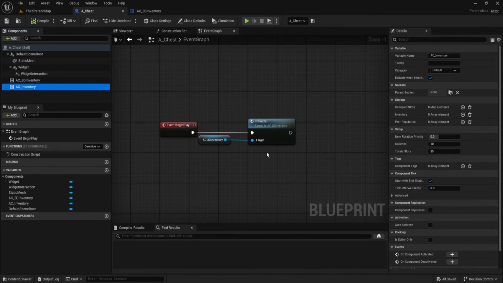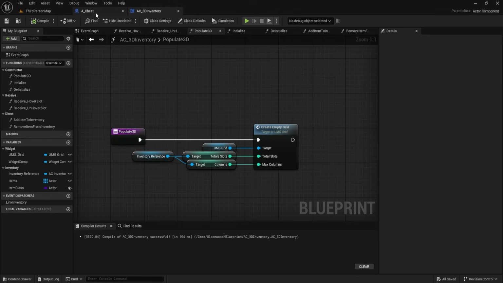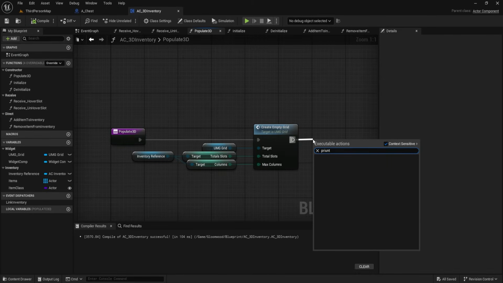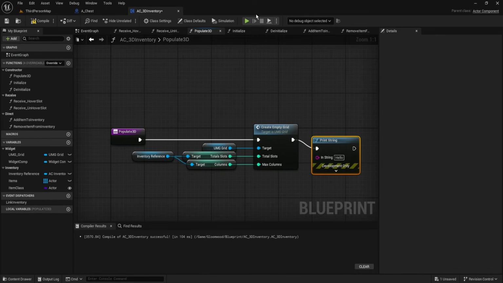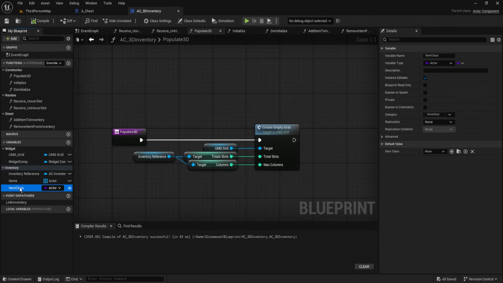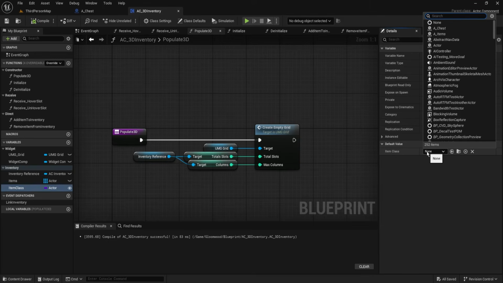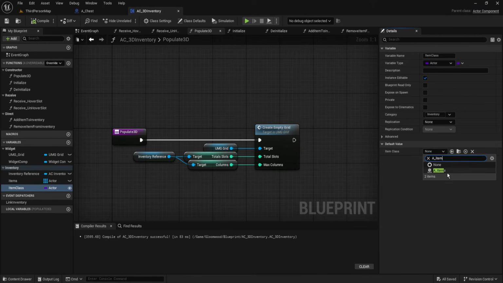It does. So for some reason, this isn't working. Let's just add a print here to see if it is. If we play, something's wrong. So we have an issue. Now, sorry, of course there's an issue. By default, our item class is empty. So it is blocking and saying we can't do anything because there's no class. So what we need is our A item, because our A item does have that information.